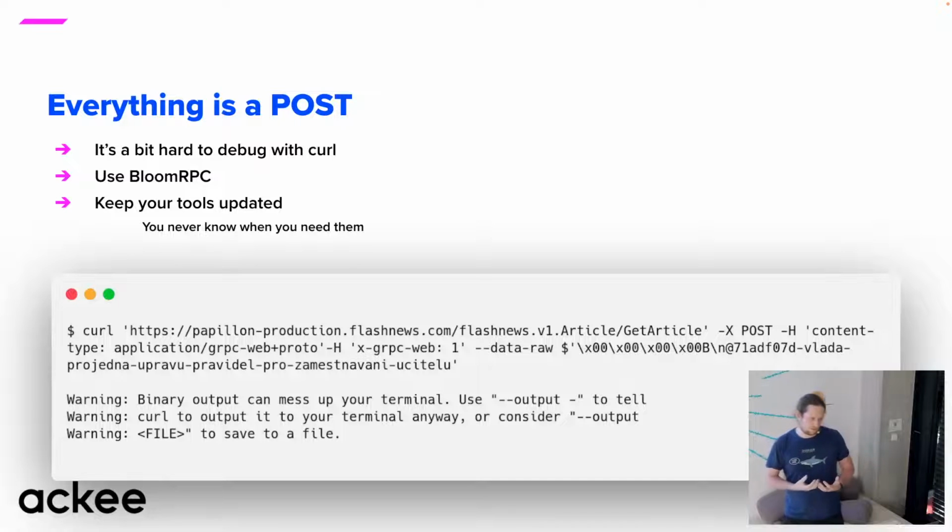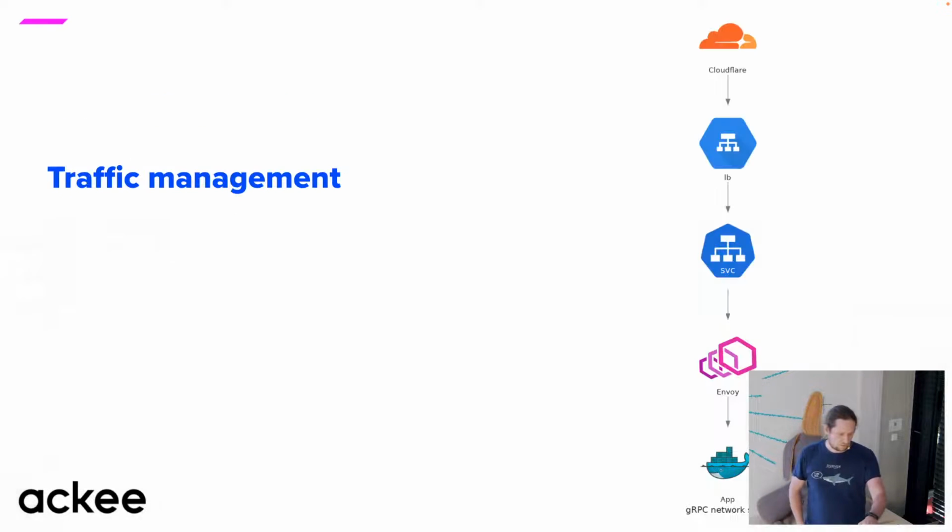You always have to keep your protofiles and stuff updated. For some basic calls, you have to use tools like BloomRPC and so on, which is kind of inconvenient if you are having some alerts in the middle of the night, let's say 3 a.m., and you just want to find the root cause of the issue. Yeah, so that's one of the problems.